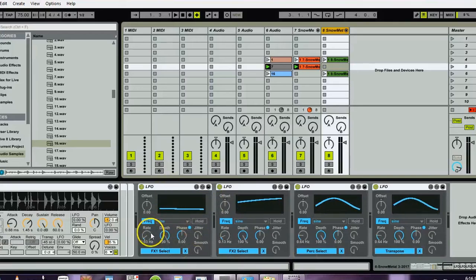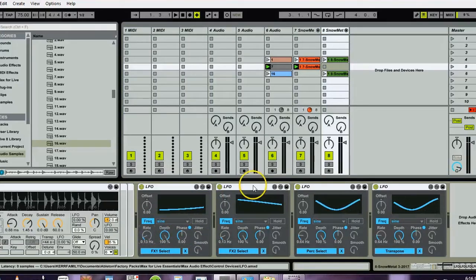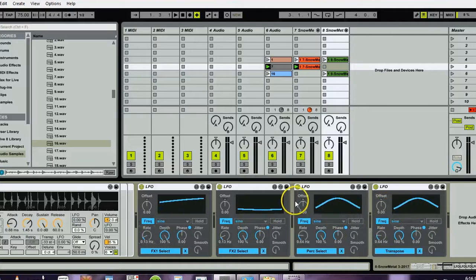I made most of these a little bit faster, right? Just so that they would choose more over an amount of time. And then I added more from my 8-bit samples over here.